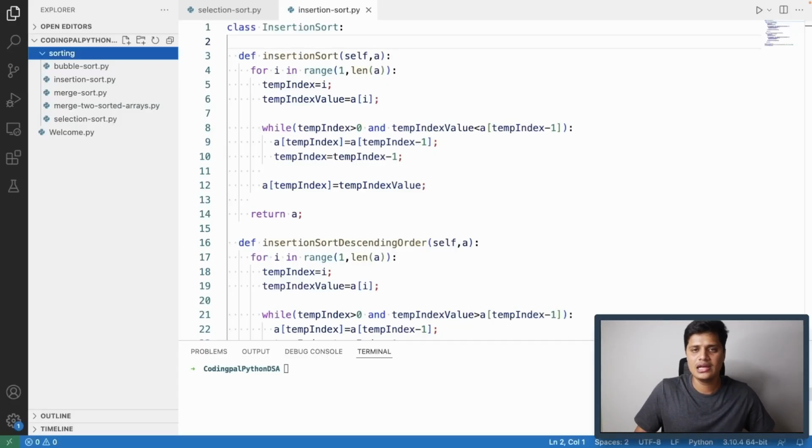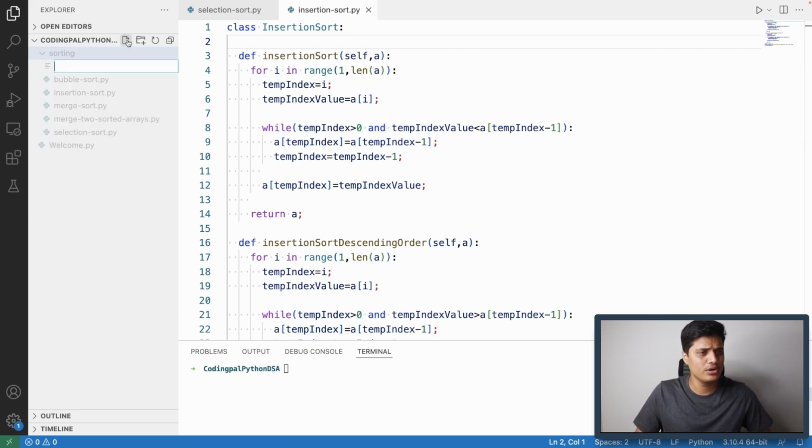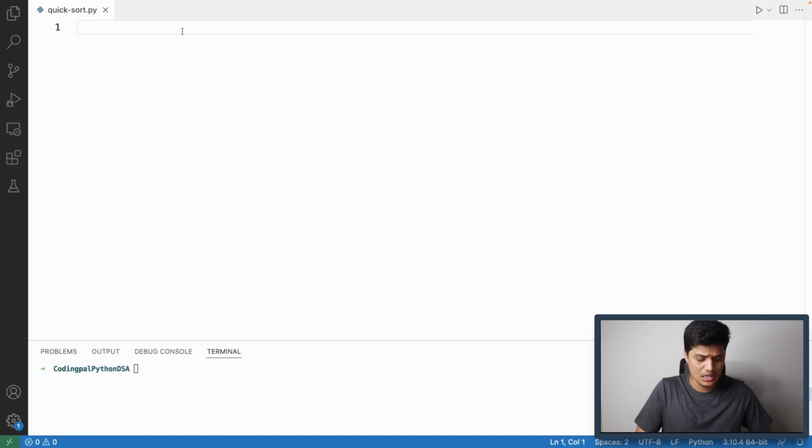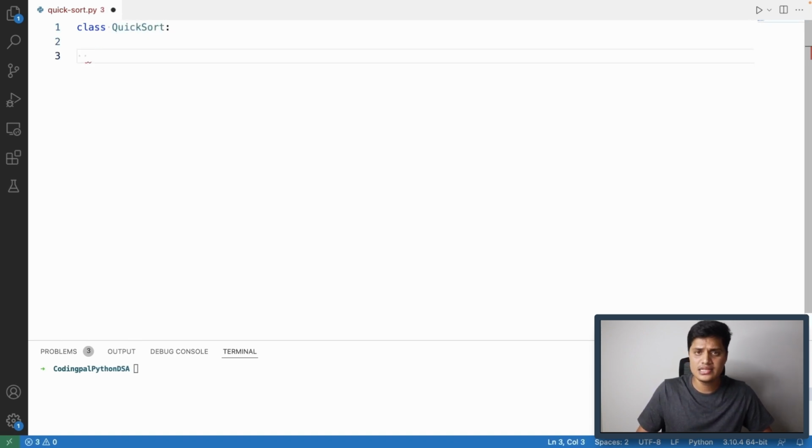Now that we have seen the algorithm behind the quicksort algorithm, let's write the Python implementation for it. For that, inside this sorting folder, I'm going to create a new file by the name quicksort.py. Okay, let me just close all these files. Now let's write a class called quicksort, and in this let's write the quicksort function.